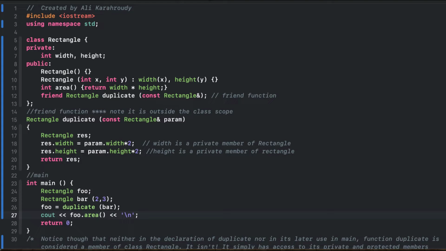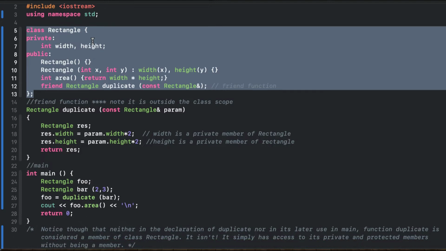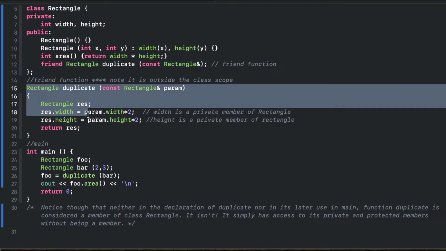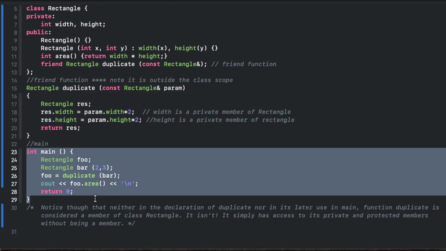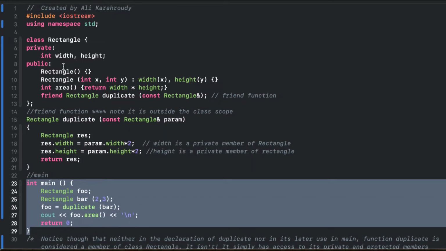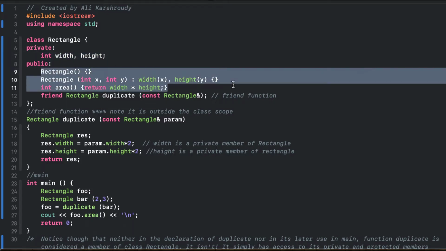Over here, I already have developed the code, so let's go through it and see what's going on. Within this code, I have a class Rectangle, and I have a rectangle function defined down here, and then I have my main. Let's go back up. As you can notice, class Rectangle has two private members, width and height. And then there are two public constructors.